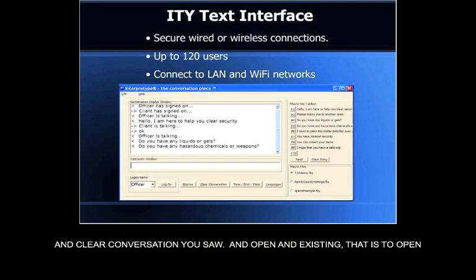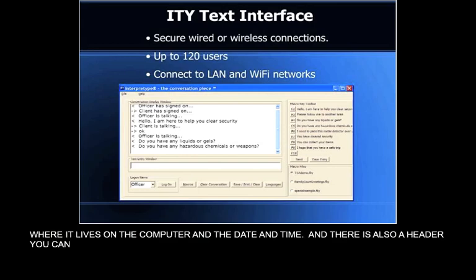It's between Ken and Eduardo. It was done in 2009, but I'd like to show this for demonstration purposes. So here's what a conversation looks like that's been saved and printed. It tells you where it lives on the computer and the date and time, and puts a date and time stamp down here. There's also a header you can have in here, which I don't have any text in, but you could put a header in there.